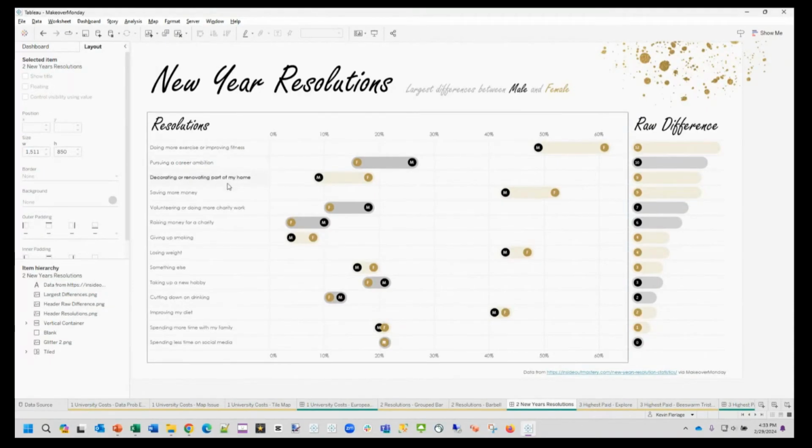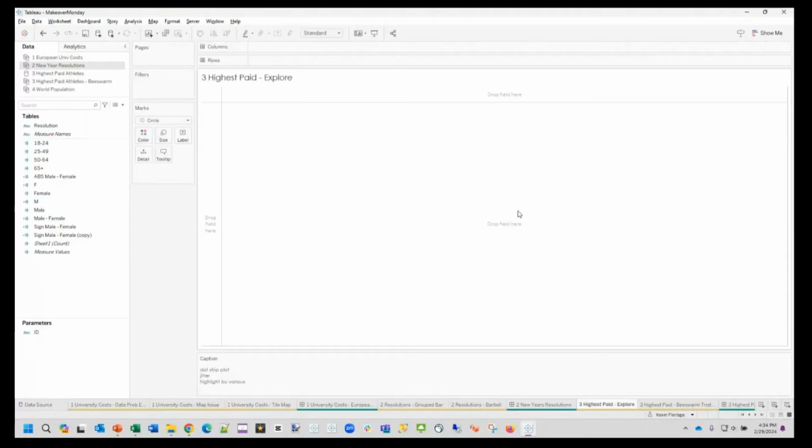Women more interested in renovating that part of the house. Men more interested in volunteering. Kind of surprised by that. More interested in raising money for charity. So this is the biggest difference between them. I just thought this was a really insightful chart versus just this bar that just says this is the value, right? So, all right, the next one, highest paid athletes.